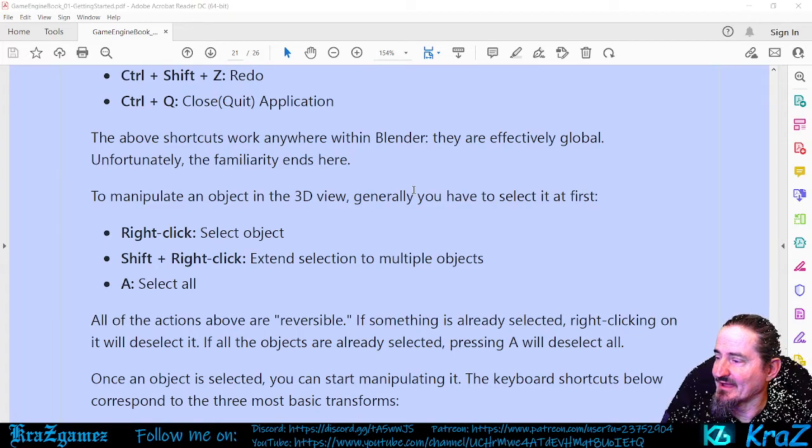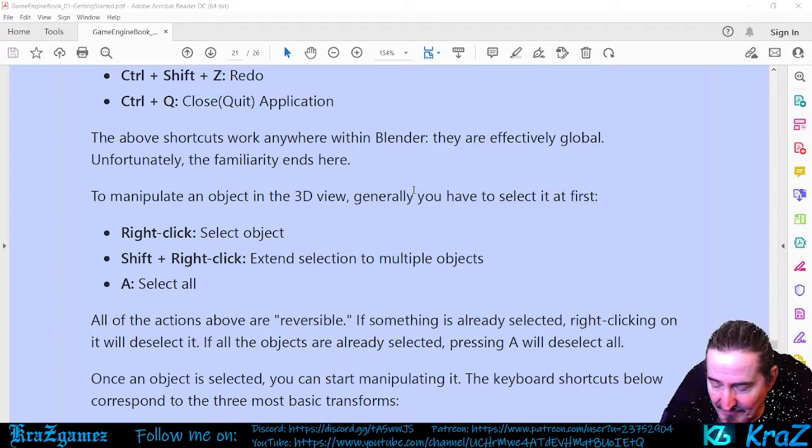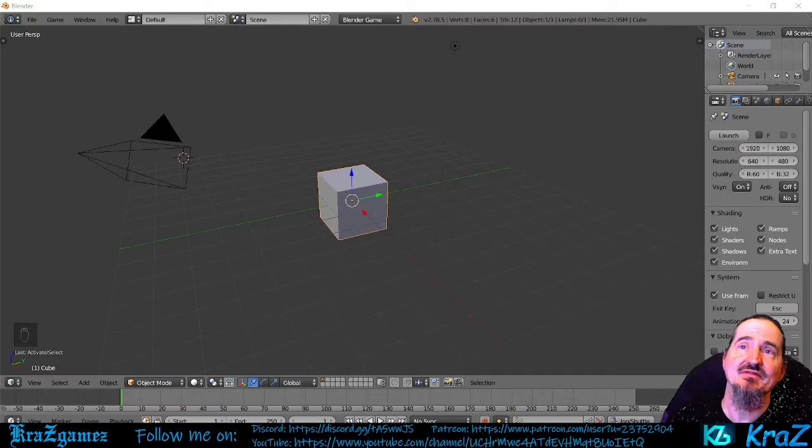To manipulate an object in the 3D view, generally you have to select it first. Right-click to select the object. Shift plus right-click to extend the selection to multiple objects, and A to select all. So, to give you a visual on that, we're going to go over here to this.